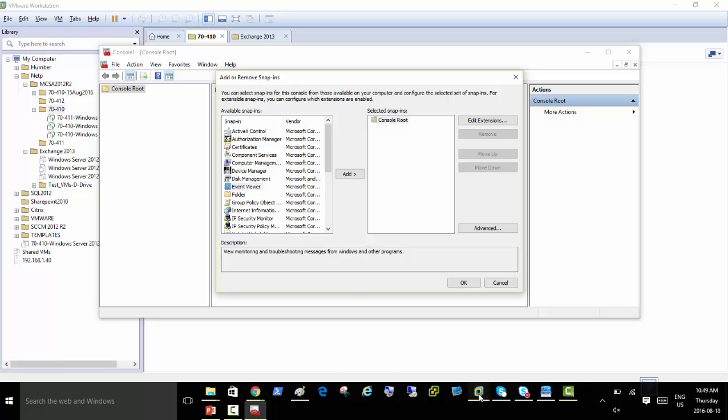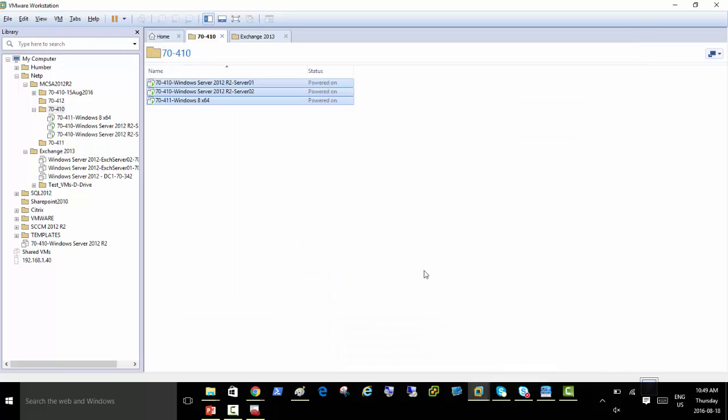Now my machines, I'm just waiting for those machines to be up, and they're up. Yay. So I'm just going to go for server 1.